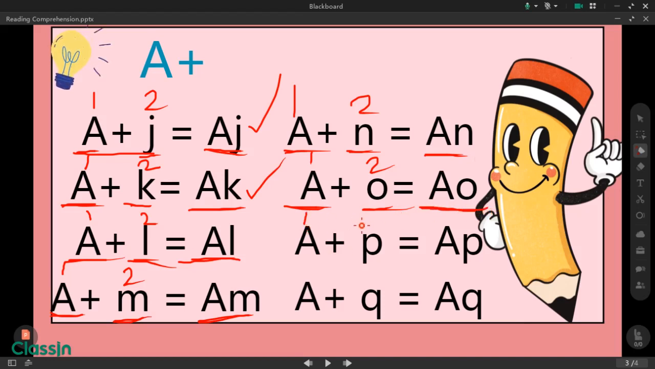A says ah, and P says p. Ah, p, ap. A says ah, and Q says k. Ah, k, ak. Okay, next page.